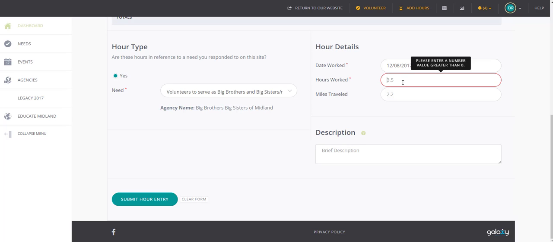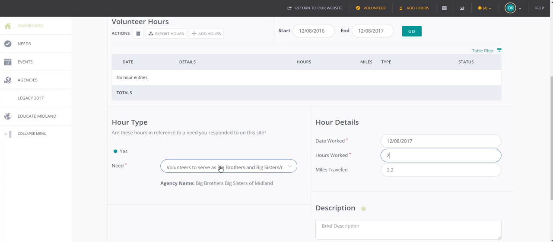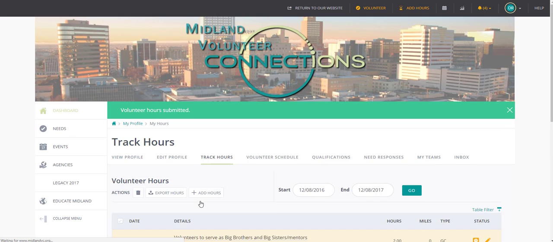Enter a number greater than 0. All right. Oh, that's empty. I'm sorry. So there's that. So, greater than 0, 2 hours. Okay. So that's how you add your hours. So you add your hours, you responded to that need we did previously. You add your hours, who you were serving for, what date and time. So you submit your hour entry.